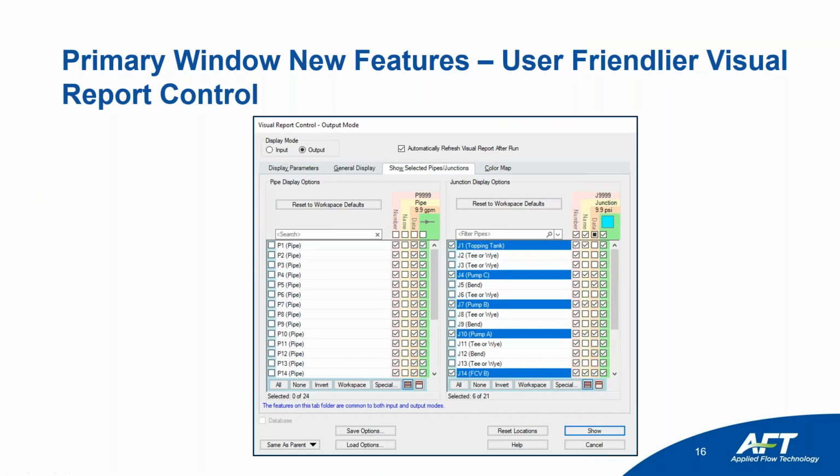If you're in the visual report window, the visual report control is a lot more user-friendly when you are on the Show Selected Pipes and Junctions tab. The visual report is where you can overlay output data directly on top of the model itself. There's a lot of things that can be shown. The pipe number or the junction number, you can show a name, you can show the data that you've decided to display, or the graphical pipe or junction itself.